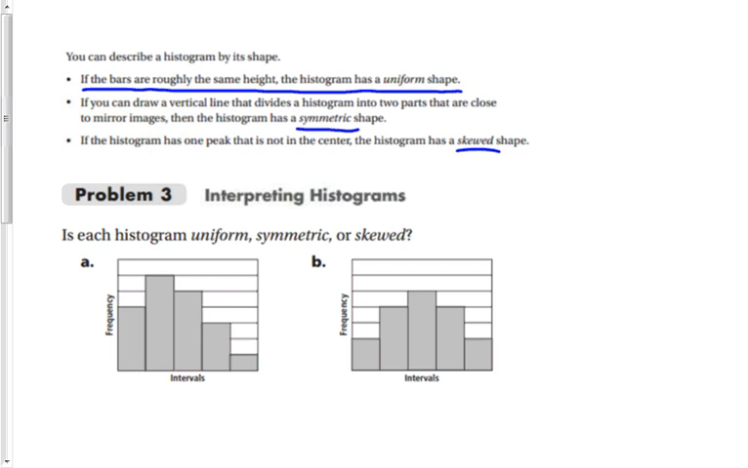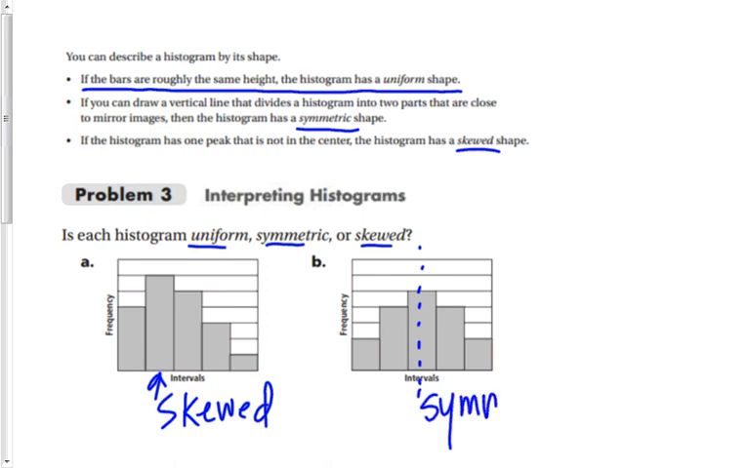So let's look at these and decide which of these three they are. Is it uniform, symmetric, or skewed? And this first one has one peak that is not in the center right here. And so we're going to say this one is skewed. And the second one, you can draw a line that divides a histogram into two parts that are close to mirror images right here. So that, we're going to call that a symmetric histogram. All right, you try that.